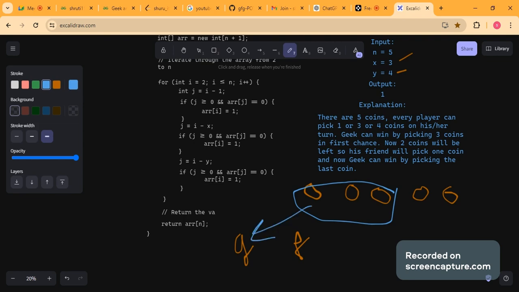Now it is the turn of friend. So friend can either choose 3, 4, or 1. If it chooses 3 coins, it's not possible because there are only two available, and similarly it can't choose 4 coins. So it has only one option, to choose just one coin. Now again it's Geek's turn, and he can choose 1 coin, 3 coins, or 4 coins. But as we can see, there is only 1 coin available, so it can choose only 1 coin. So this last coin is also picked by Geek.